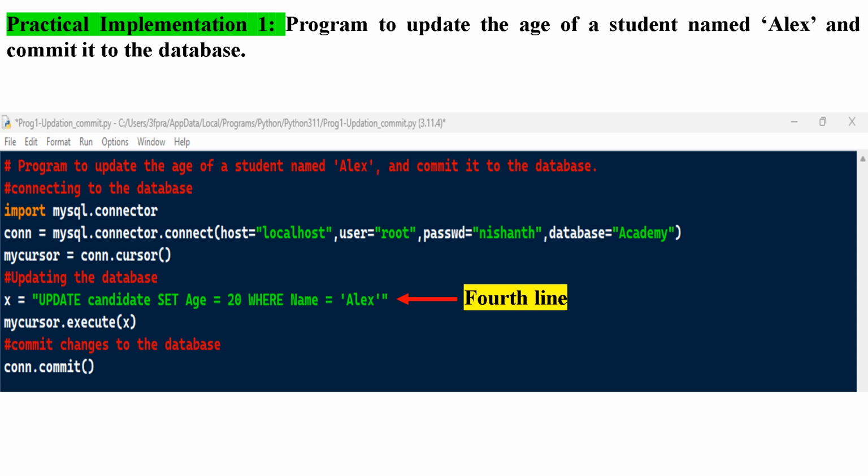Let's focus on the use of commit and rollback methods in detail. Program to update the age of a student named Alex and commit it to the database. This Python script connects to a MySQL database, updates the age of a student named Alex to 20, and then commits the changes to the database. Look at the Python code.